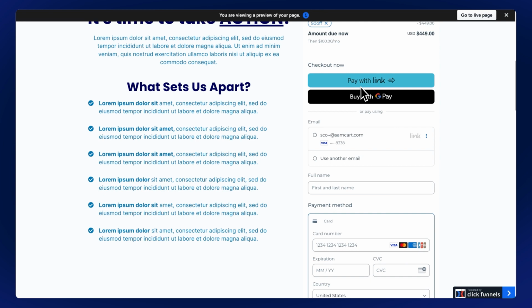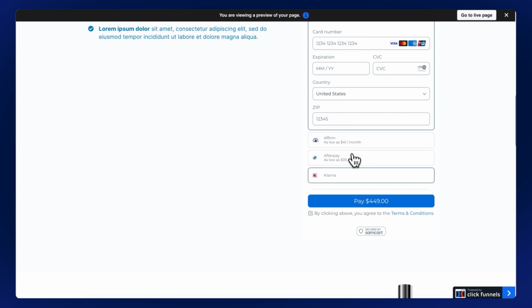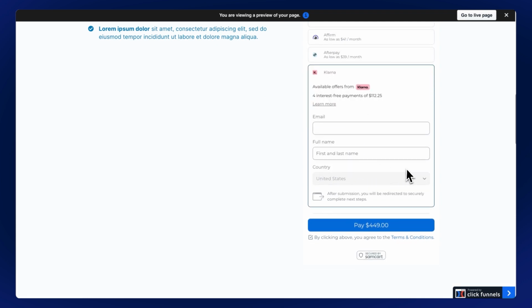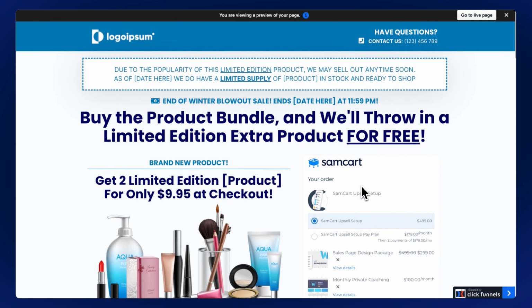They've got stored credit cards with Stripe Link. They've got one click with Google Pay. If I was on a phone, it would be Apple Pay. They've got Affirm and Klarna and Afterpay, things down here for buy now, pay later options. And they'll be able to buy and purchase all within that one experience right from your ClickFunnels page. So that is how we're going to get the power of what SamCart offers in the checkout experience onto pages built with ClickFunnels.